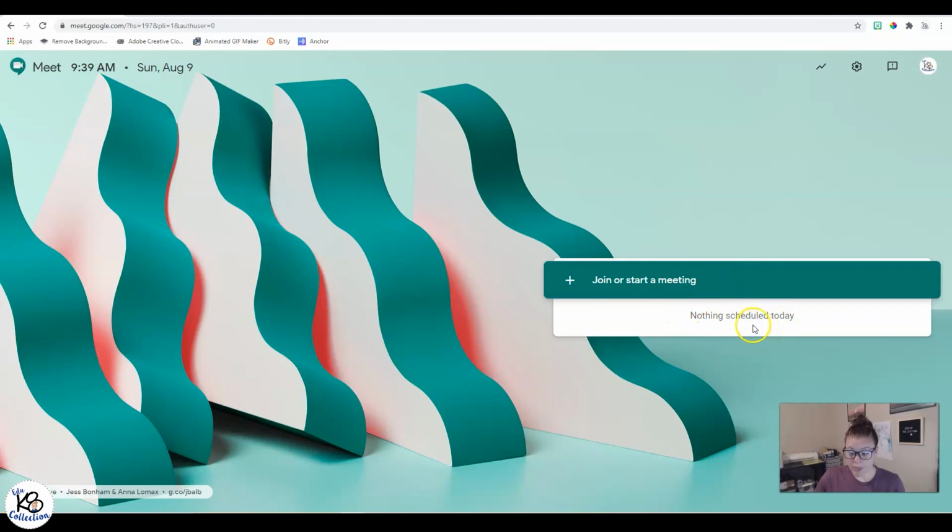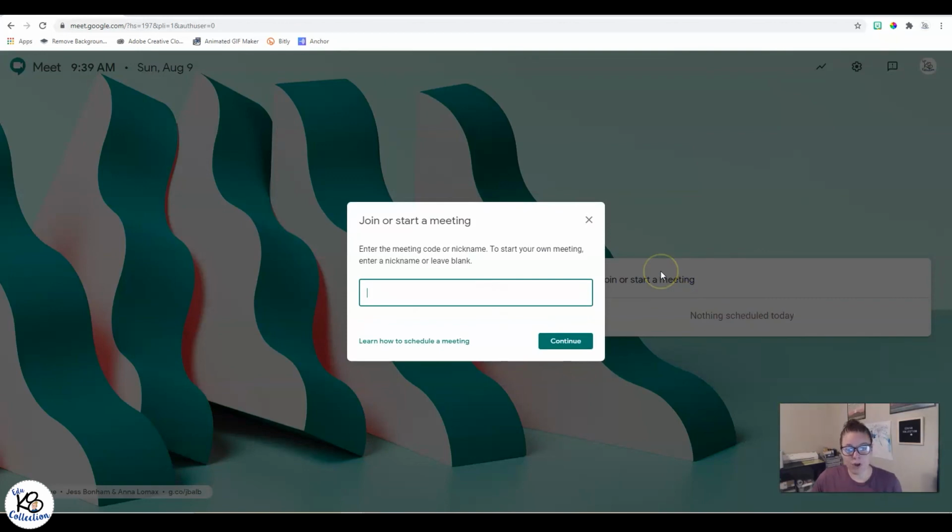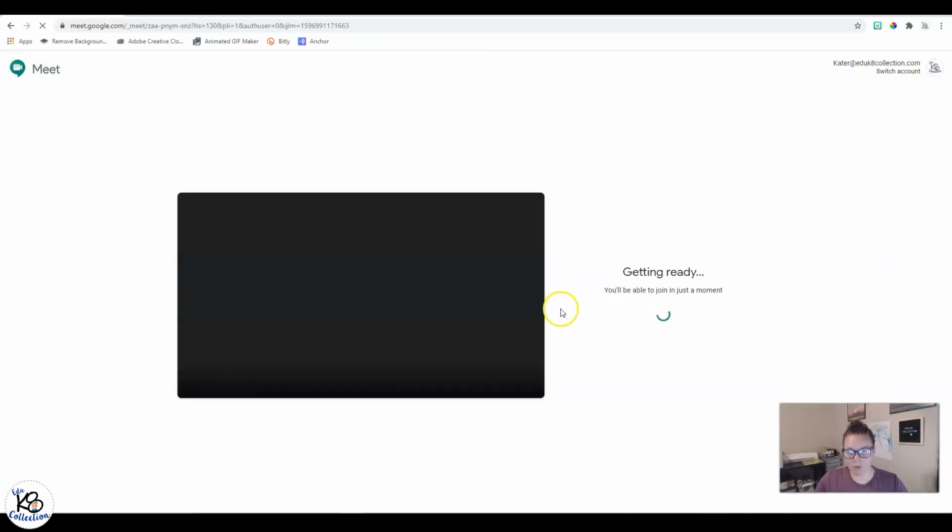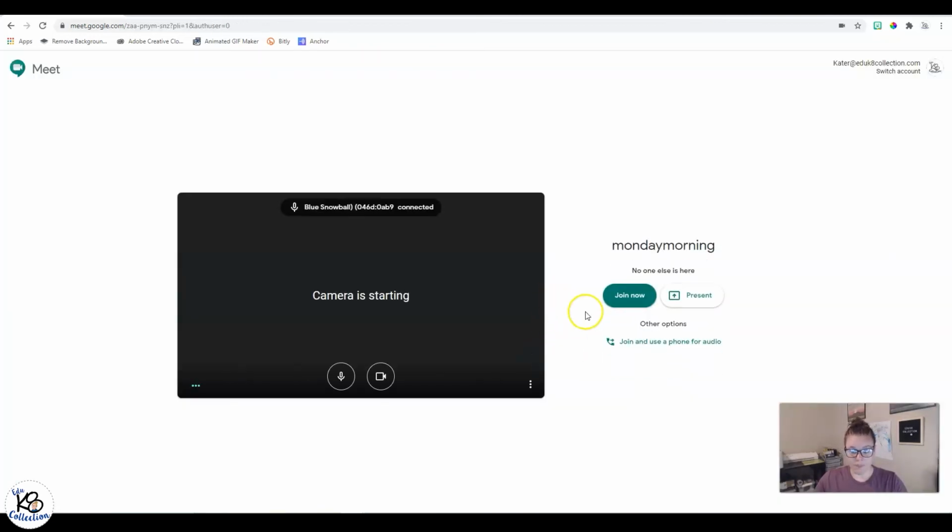If I wanted to join an existing meeting and I've been given the nickname or the meeting code, I can enter it in here. Or if I just want to start a meeting right now, I can either leave this blank to just make a random meeting, or if I wanted to give it a nickname for other people to join, I could do that. So let's say I have a meeting Monday morning right now. So I'm going to click continue, and from here it's going to open up the kind of entry page, if you will, for Google Meet.